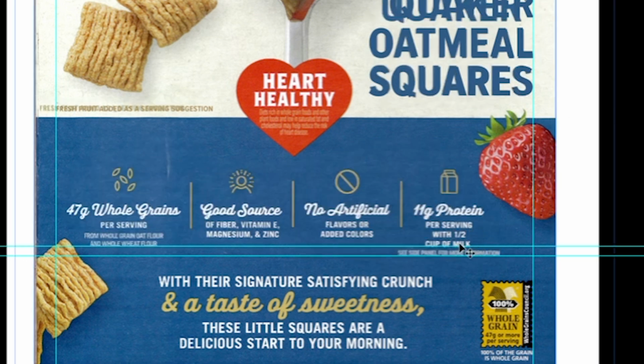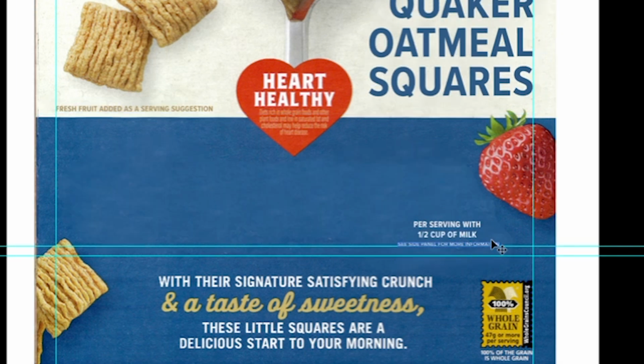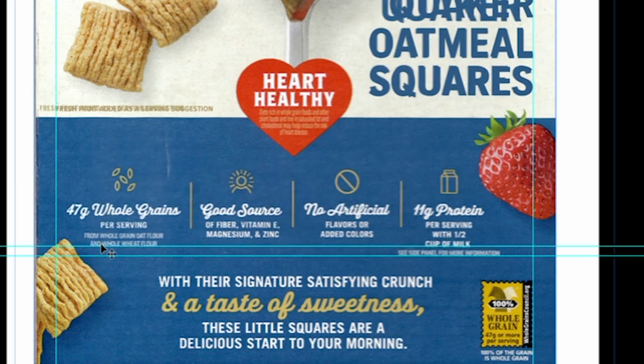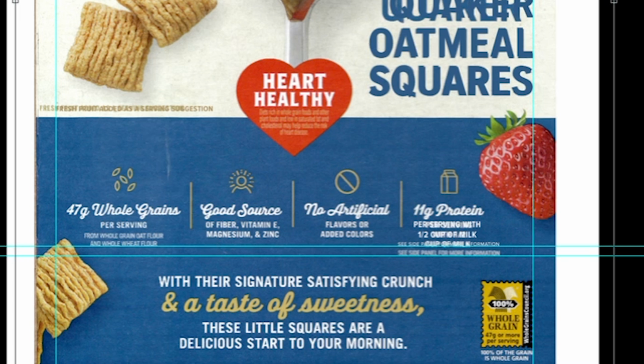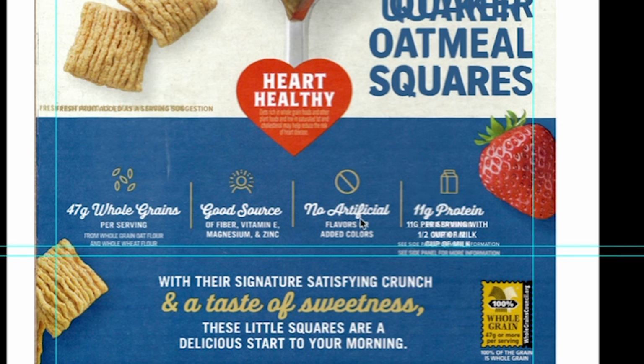Instead of per serving with half cup of milk being 3 lines, bring it to 2 lines so that it's consistent. Then see side panel for more information can easily align with this line of text here. There we go. So that would be a solution. By also moving 11 grams per serving down one, we're going to be able to move our entire group of text over so that it's also centered.